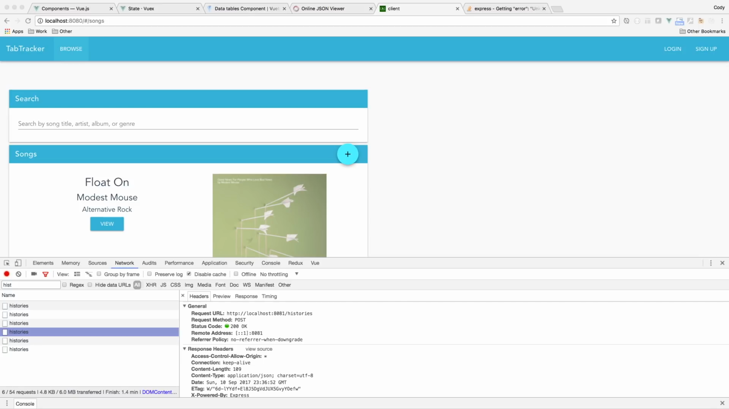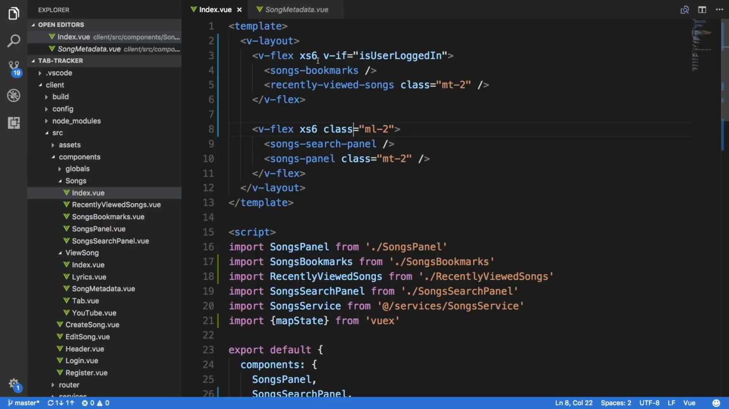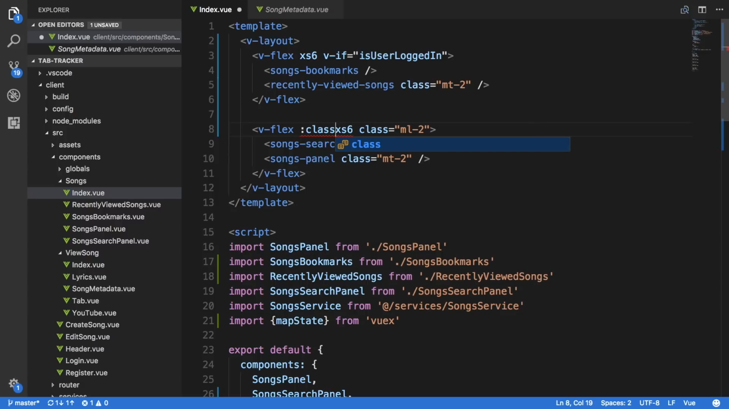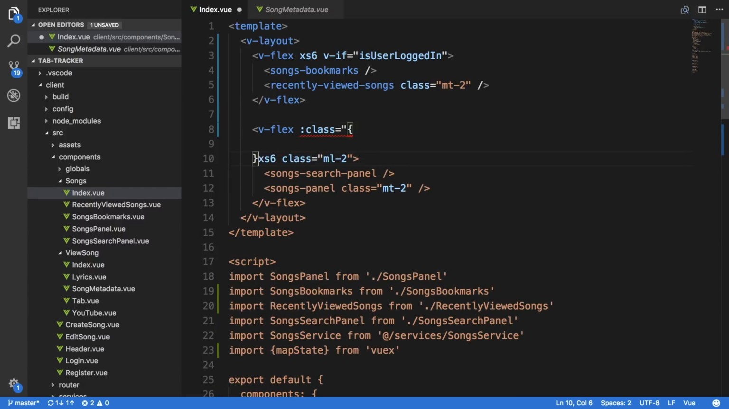So if I were to, let's see. All right, so something else we can do here is if, for whatever reason, the user is logged in or isn't logged in, we can go ahead and just bind a dynamic class to this. So instead of saying XS6, what do we actually want to do? Let me indent this one. Is say put XS6 if the user is not logged in.